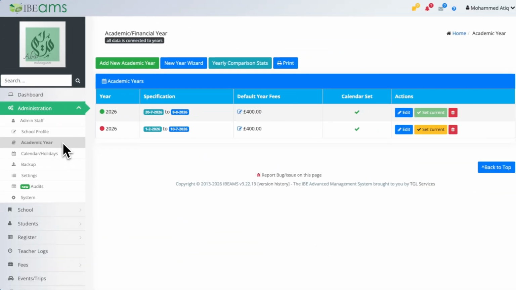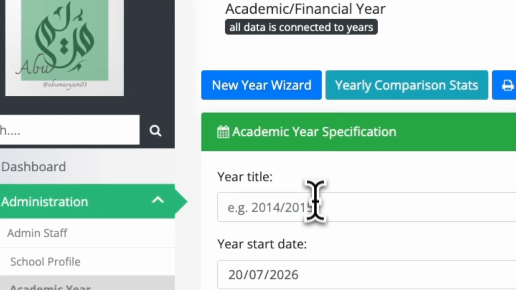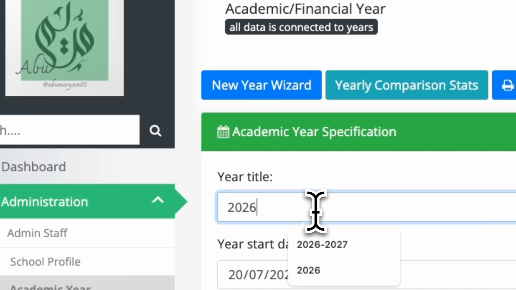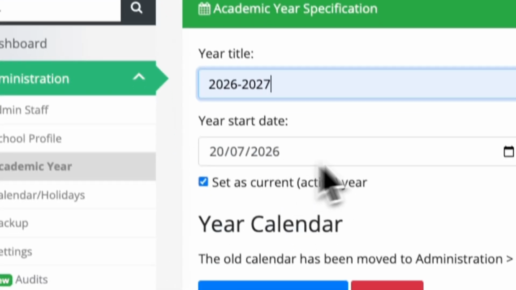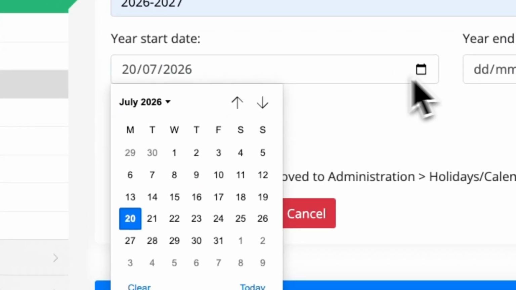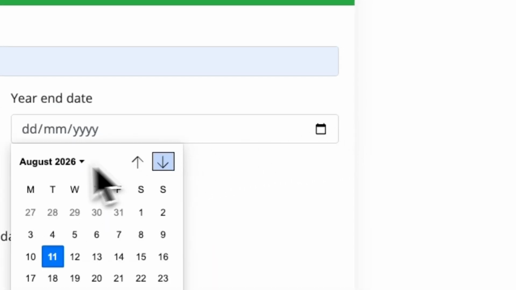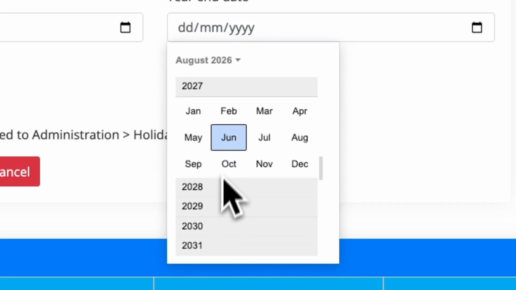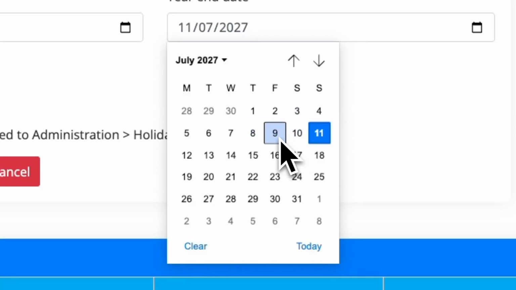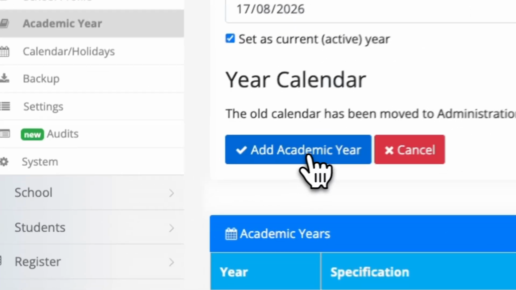Here, the first thing we need to do is create a new academic year. So let's click on the green button, give it a title, and then set the dates. So the start date is set for the date when the first day of Madrasah will be. And the end date would be the last date when the year will end. We'll leave set current active year as set and then click on add academic year.